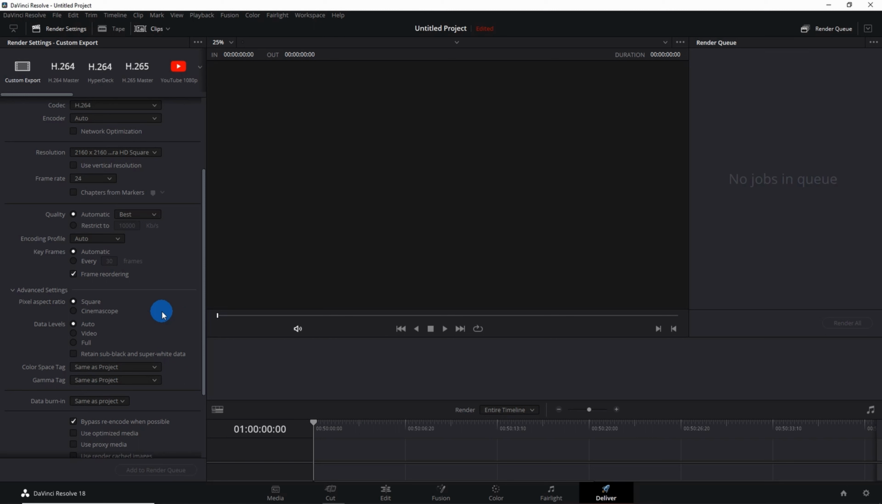So the next step is to save this preset. For that you have to click on these three dots over here, and here you have to click on save as new preset. You have to name your preset here. I'll name it About Technology. And click on OK. So here is my preset About Technology, which contains all the settings according to my requirements.